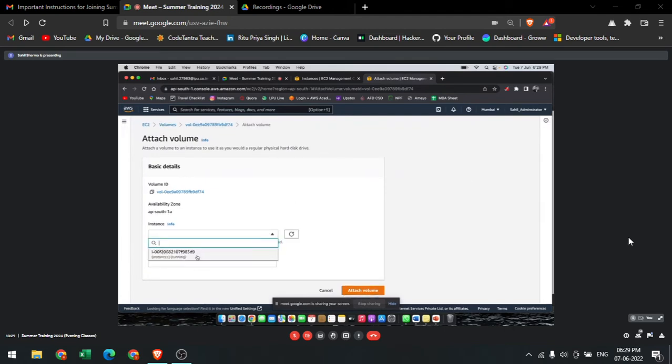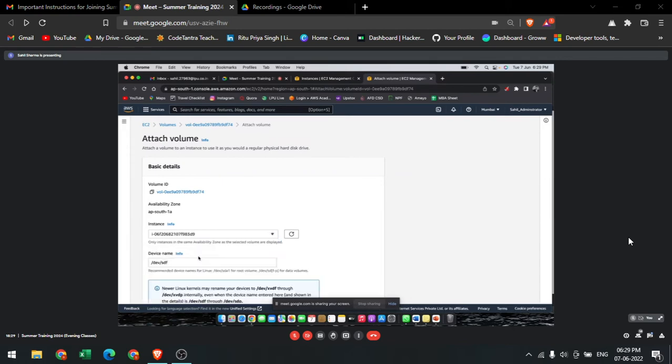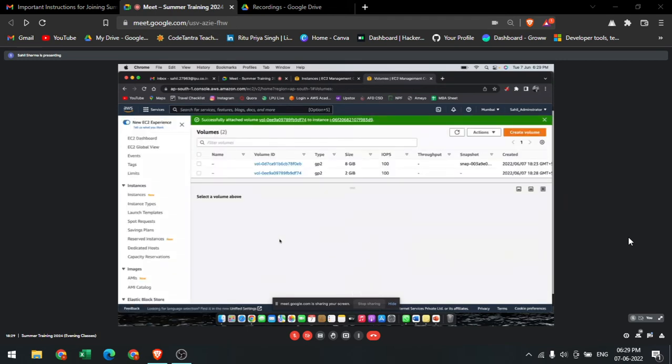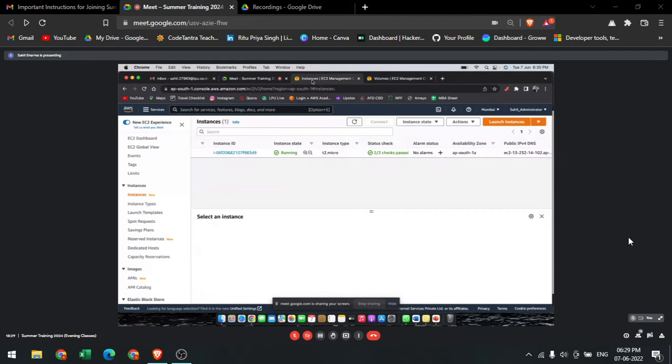When you click on this, only one instance is running. You can click on the device name, it's automatically fetched from here, and then you can simply click on the instance and attach the volume. Now this particular volume is going to be attached to the existing instance. So let's move back to our instance and refresh this one.